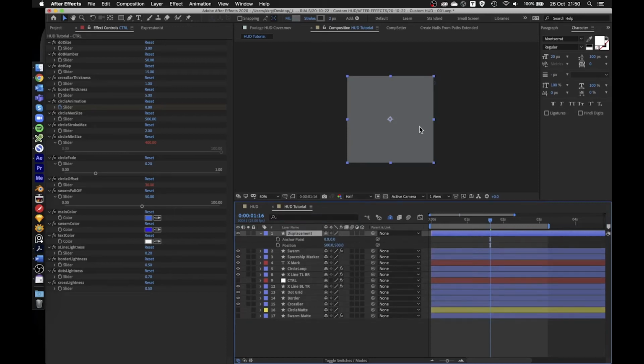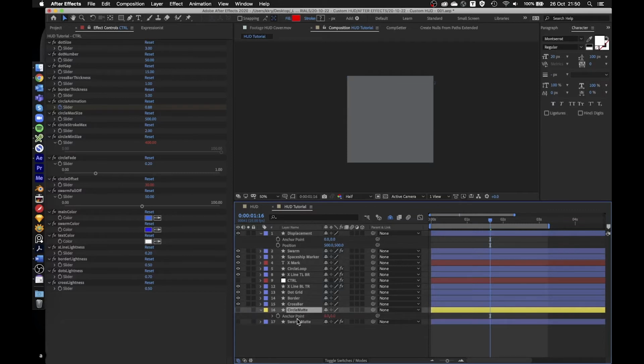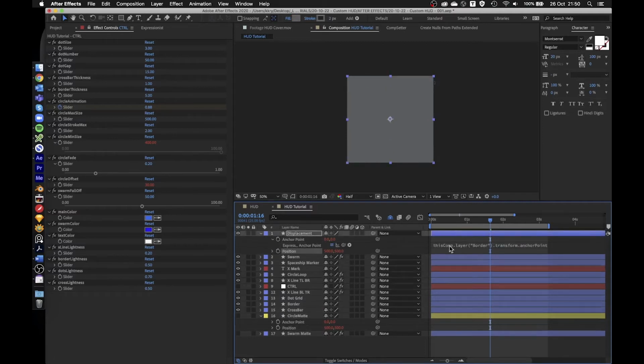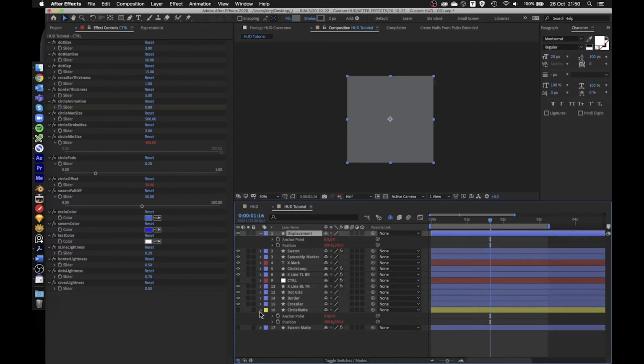Building this as a resizable template, so I want to make sure the anchor point always stays center and the position as well stays center. If I remember correctly, this was a square, yes, the position was at center as well, so I can copy paste. I'm just copying and pasting the same expressions we used before, so I don't have to keep typing them over. So this will be my displacement.